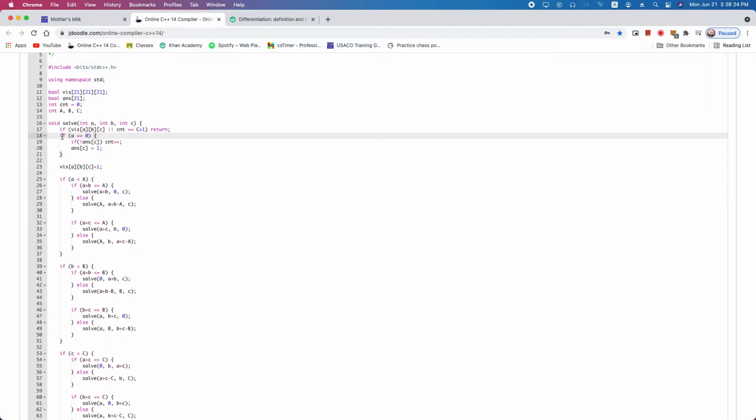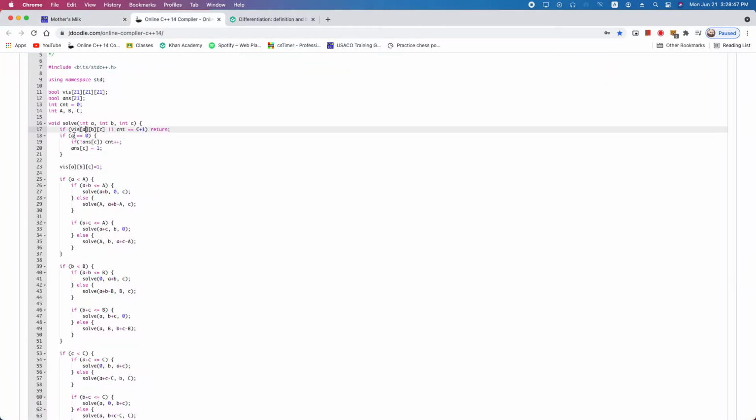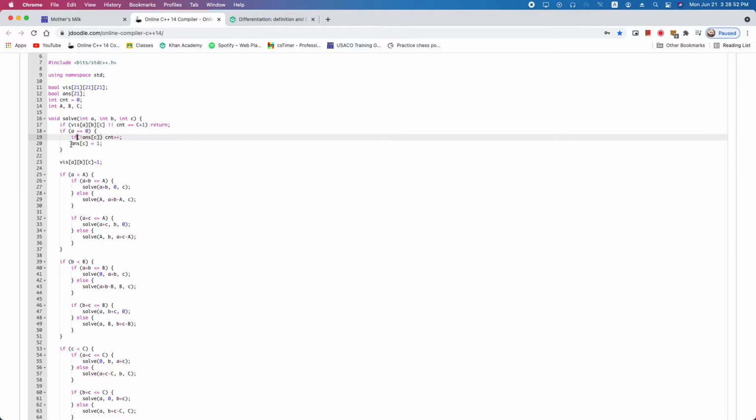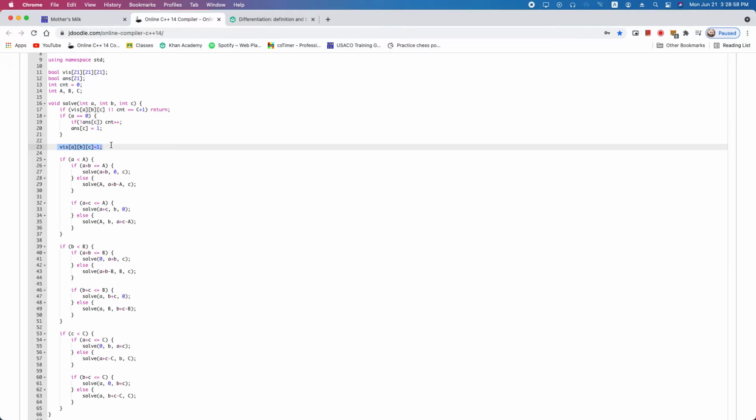So here, this is another if, not to stop the program, but to add another answer. If a is equal to 0, which is stated in this question, where it said find what amount of milk can be left in bucket C when he begins with the 3 buckets and notes that bucket A is empty. So here, if a is 0, that means that bucket A is empty, then we can add this answer into the list. Here I just check to see if this is not visited, then I mark it as visited, so next time I won't have to loop through this again.